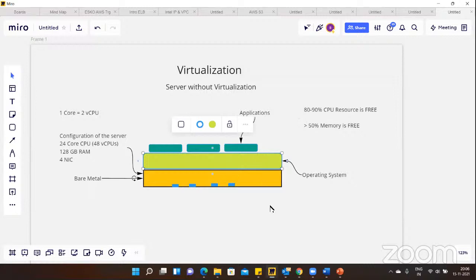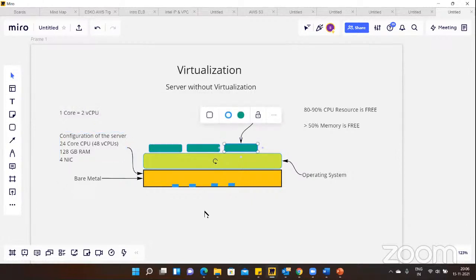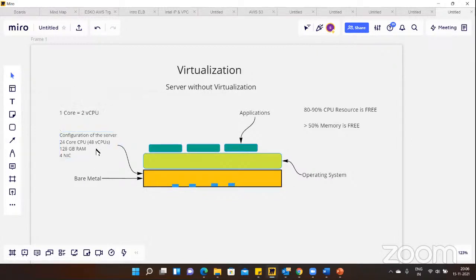Even if you are using an advanced Windows operating system, you cannot use all the cores. You have 48 virtual CPUs, you have 24 cores. You have multiple applications running, even then the underlying resources are not being used properly. Is it clear or not? So the huge wastage is there.